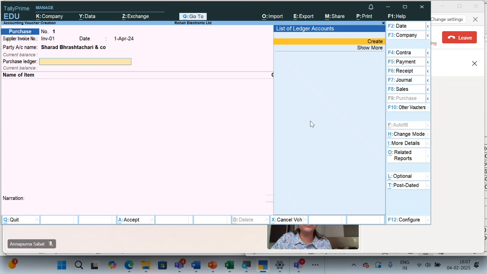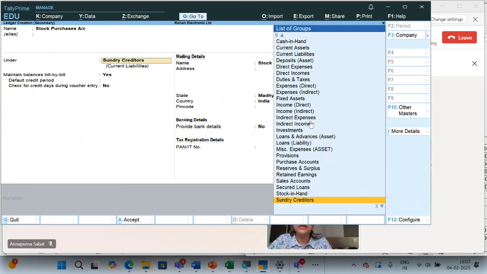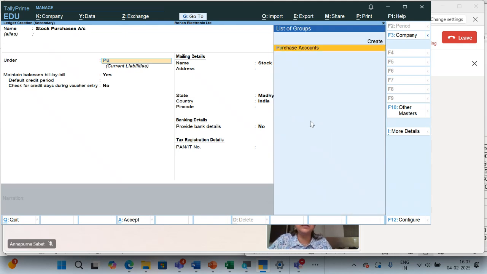Again, Control A, because I don't have the receipt note. Now, what will be the entry? Purchase to Sharat Bhashtachari. So the purchase account should be created because you don't have the purchase ledger. So again, Alt C, purchase account. No matter what name you provide here, material or stock purchase. Okay, stock purchase account. It should be under purchase.